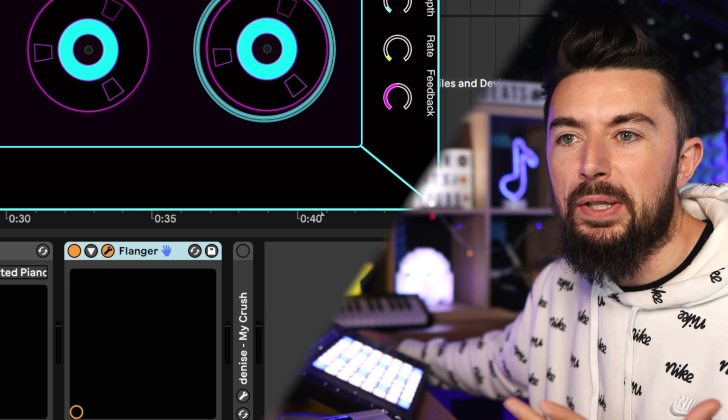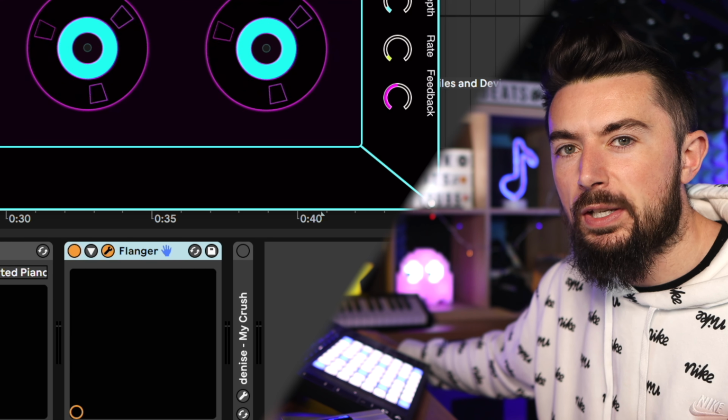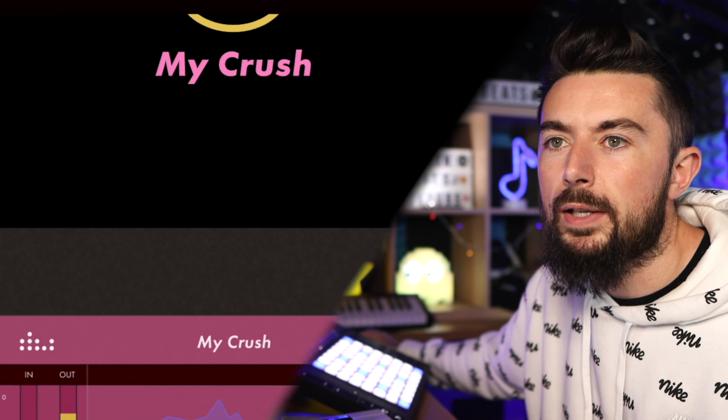Depending on how much you put the flanger on there, it can really sound nice, can really add character to your track. I find if you put too much on there, it gets a bit weird pitch wise, but if you put a little bit on there, it can really give your melody character. Next one is called My Crush by Denise.